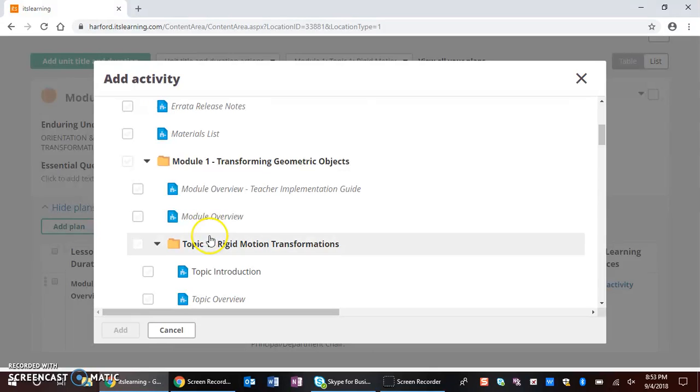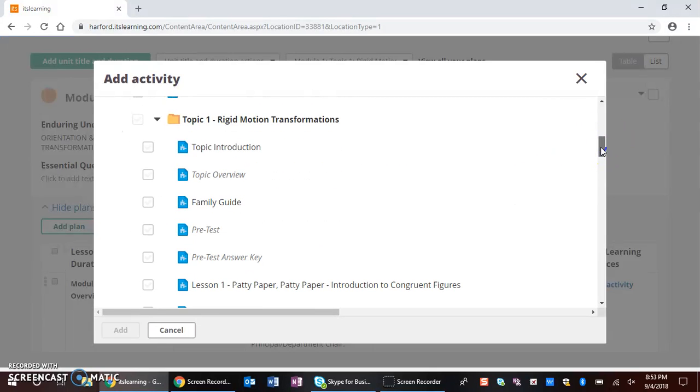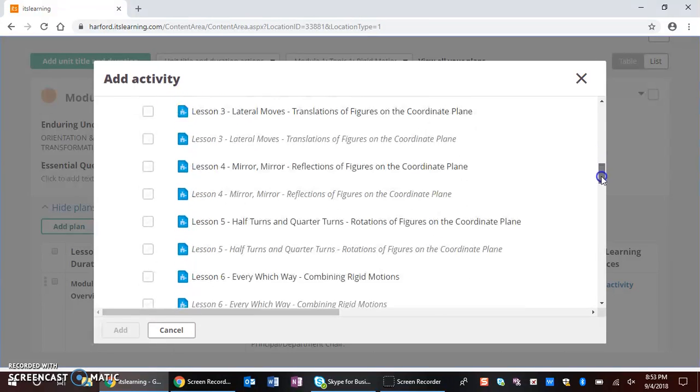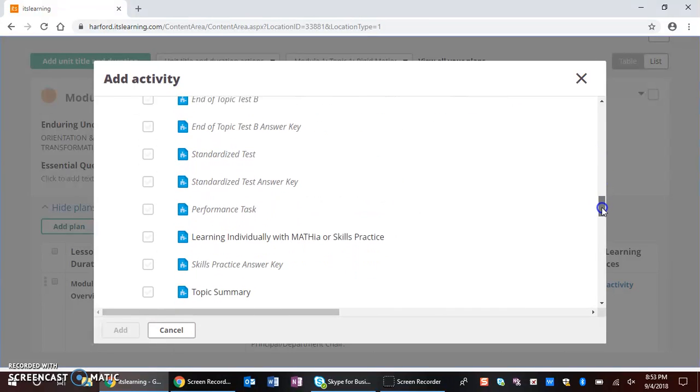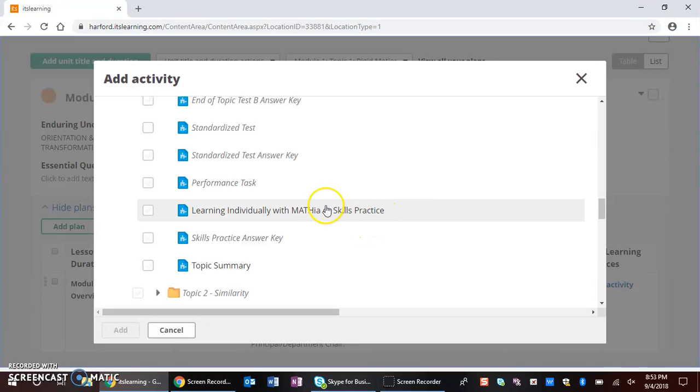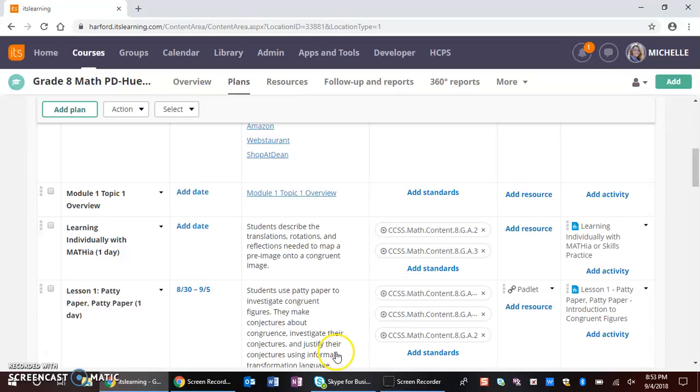You can see these things are deactivated, which is why they are italicized. I opened my Topic 1 rigid motion, and remember it was kind of far down here in the folder. Here's learning individually, so I'm going to select this one and say add.